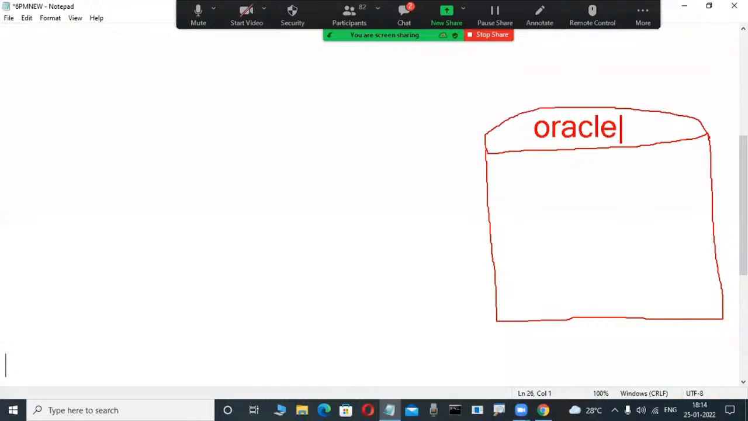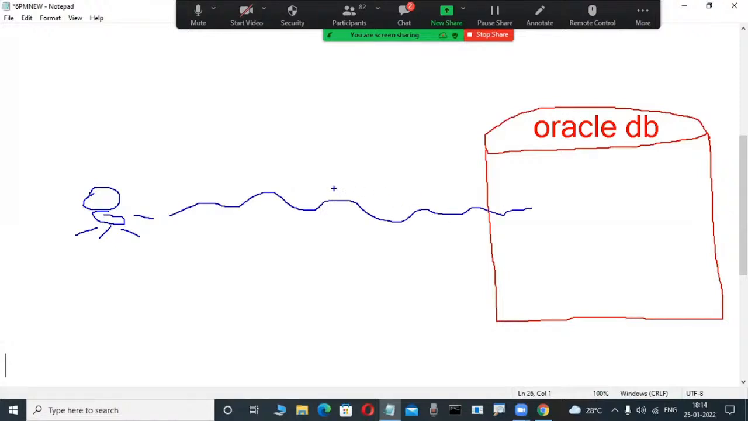It is a place where we can store a structured collection of data. Yes, Oracle DB. Now, I am a user, for example. You are a user, I am a user. You want to store some data permanently into this database. And not only storing data, we are modifying this data in the database. We are performing some operations in the database. Otherwise, we are fetching the data from the database.